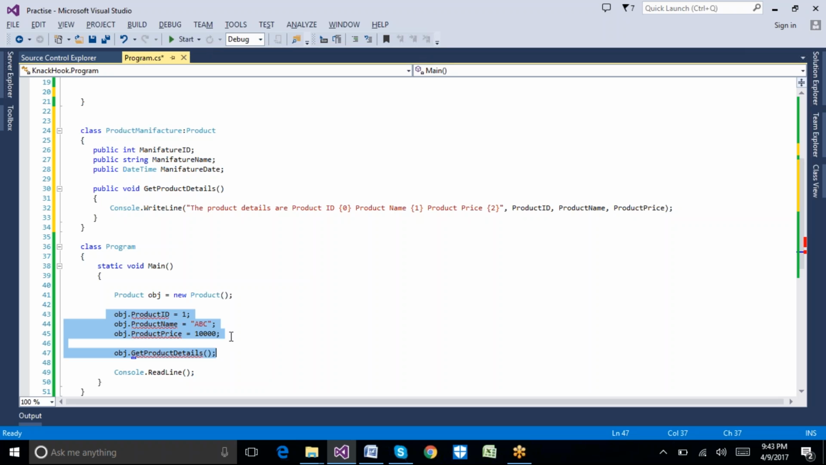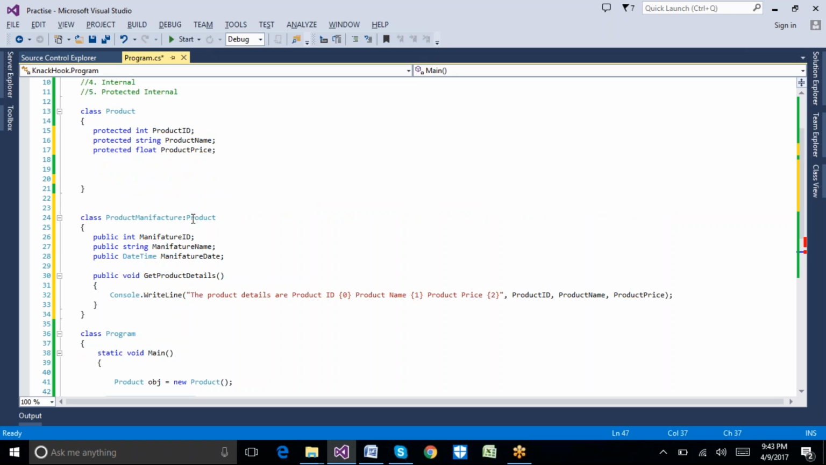So class product is a parent class, and this product manufacturer is a child class, so it is inheriting from the parent. How is it inheriting? Through the product manufacturer colon product syntax. By following this kind of syntax, we are inheriting our manufacturer class from the product class. We are extending our information.